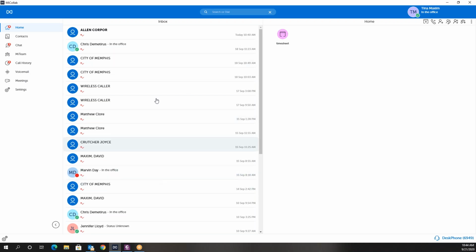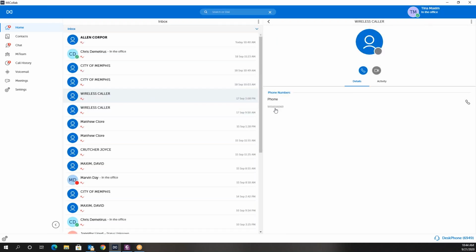In the section in the middle, this is your inbox. So these are all, it's right now set for me to see. The red arrow here means I missed this call. So I could click right there and it would call them, or if I wanted to see who that really was, I could click on it and it would show me the number over here on the side.